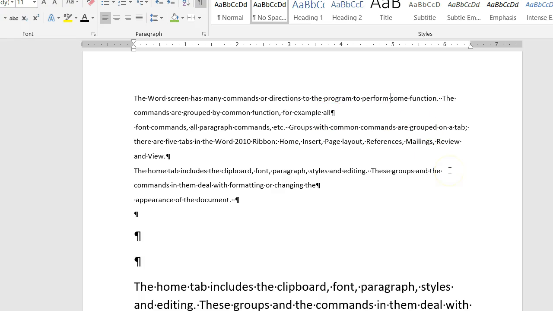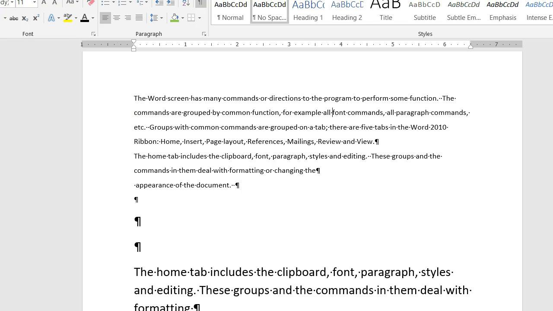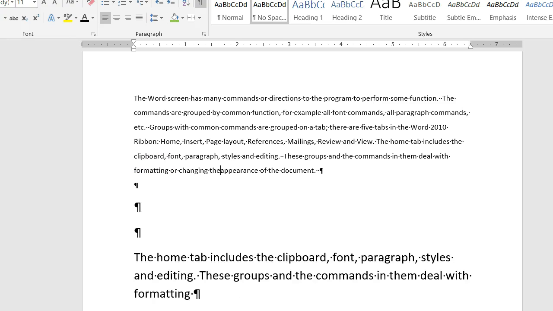To correct that, without having to retype everything, I simply click in front of the word font here, hit my backspace, and then hit the space bar, and that will correct all that. Notice I no longer have a paragraph marker there. I can do the same thing with this paragraph and with this paragraph. And that makes our paragraph correct. So the only paragraph marker I should have is at the end of the paragraph.